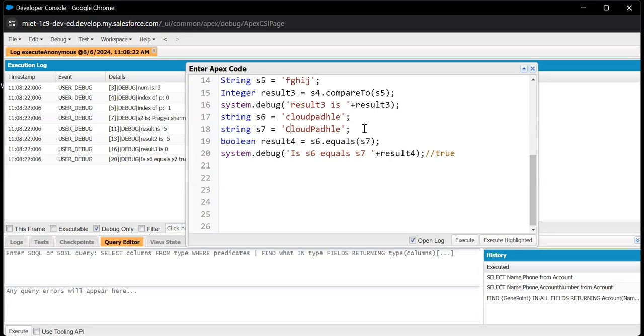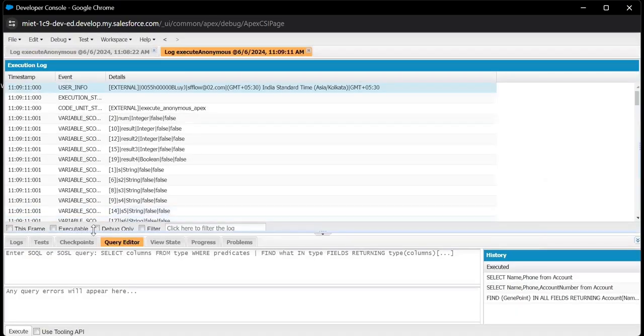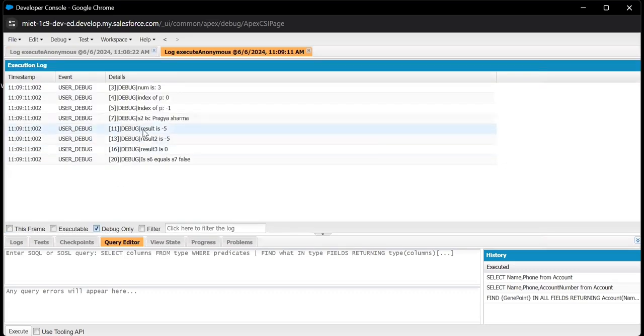If it's not the same, then it should return a false value because it's checking for the case as well. This is capital C and this is small c. This is capital P and this is small p. So if I hit execute, the output of the program should be false. Yes, it returned false because the cases don't match.